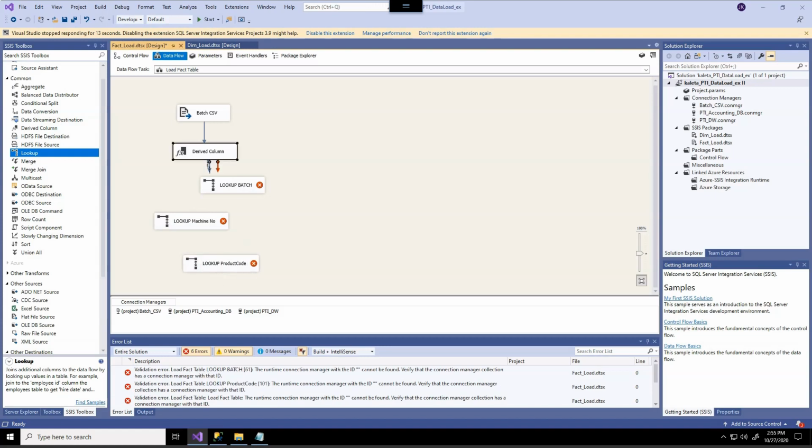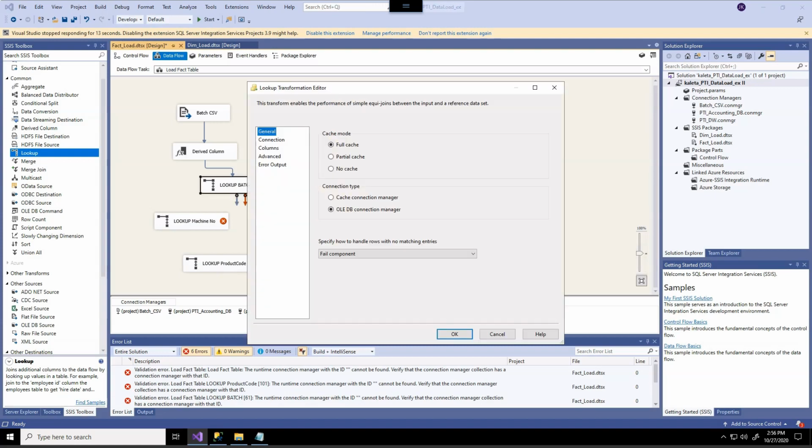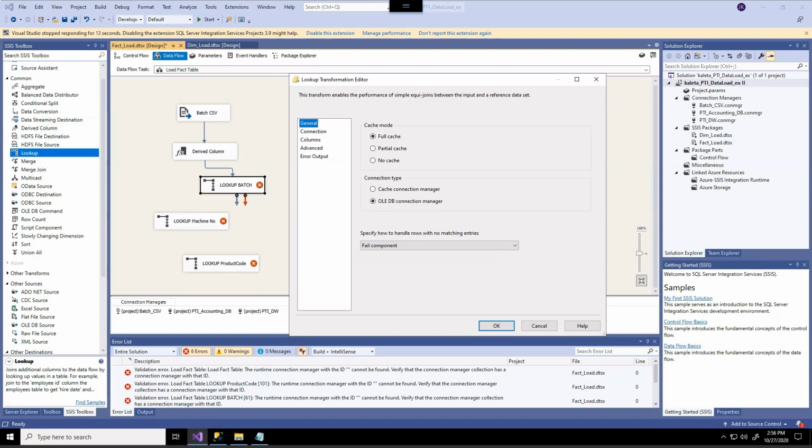I'm going to go ahead and connect this to this, and I'm going to start to look up the first batch. So in that first batch, what I need to evaluate is a couple of things. First I'm going to look up here, and in the General tab, I just want to make sure that I click on the redirect rows to no match output.